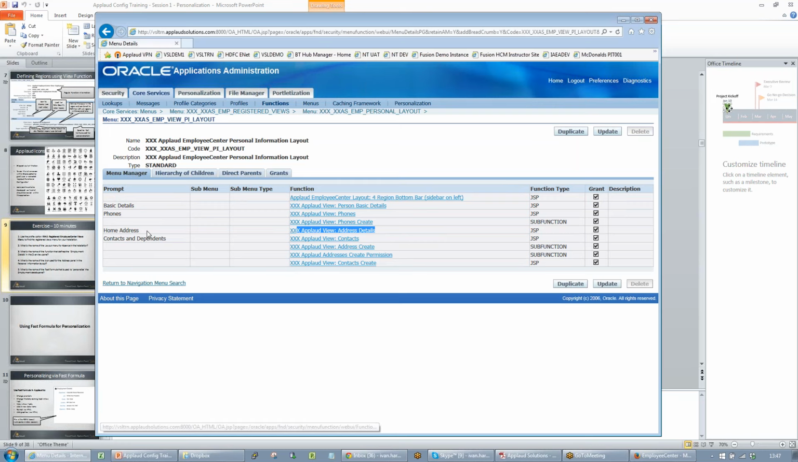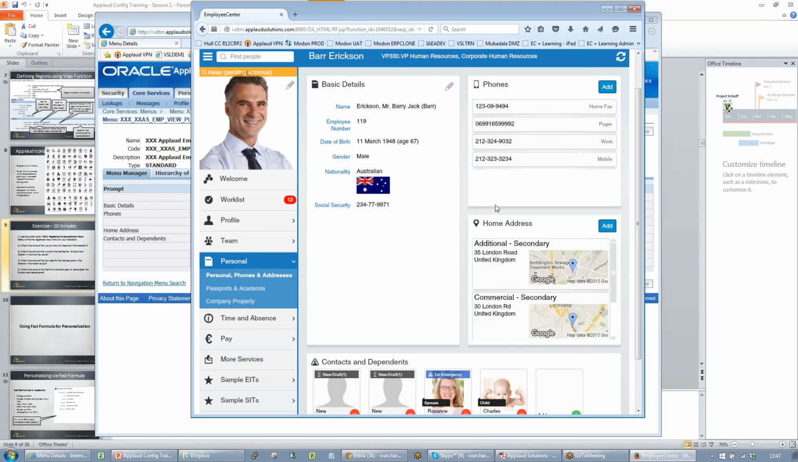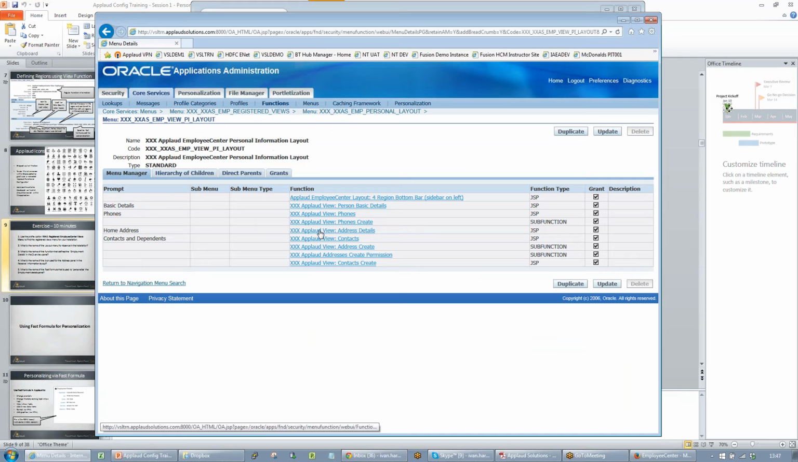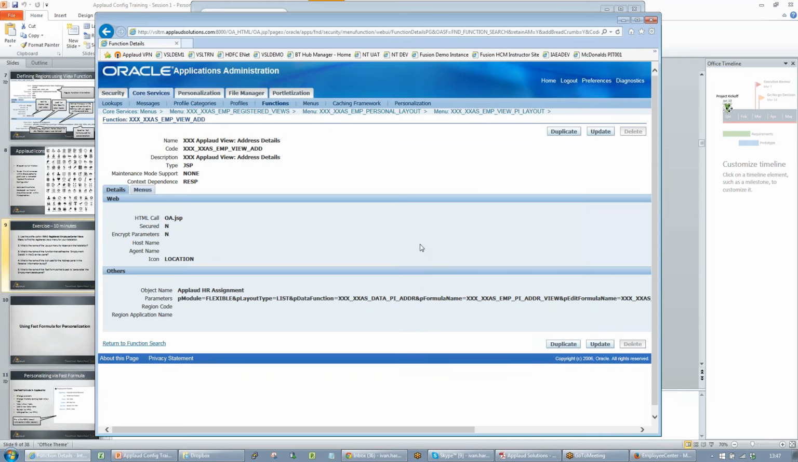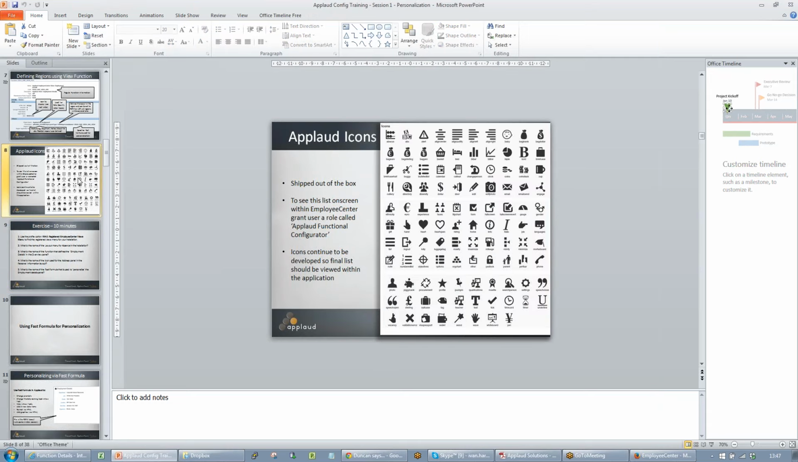You can tell this is a panel for display because it's got a prompt, and this prompt here defines the prompt at the top of each panel. So you can change the prompt here if you need to. So home address, click on that, and in here we see an icon called location. Right, if I was to click on the icon menu, location should be in here somewhere.